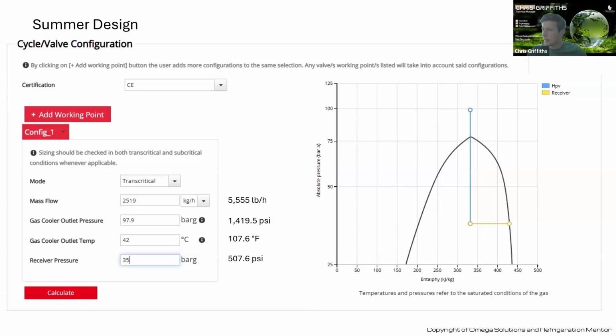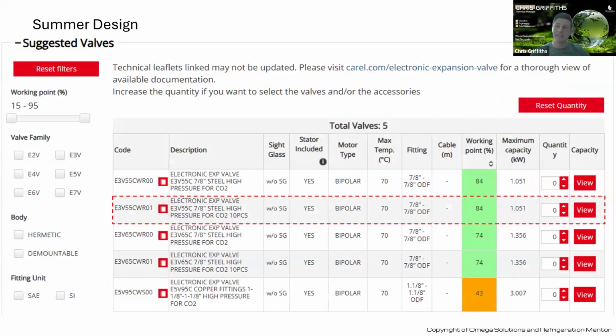So once we've input all that, it will give us a selection of valves, and we can filter that as well on the left-hand side. So we've got a working point between 15 and 95%. We can adjust that as need be. Generally, the software is not going to effectively allow you to select something outrageous, which isn't going to work. Yeah, Coreal is very helpful for this.